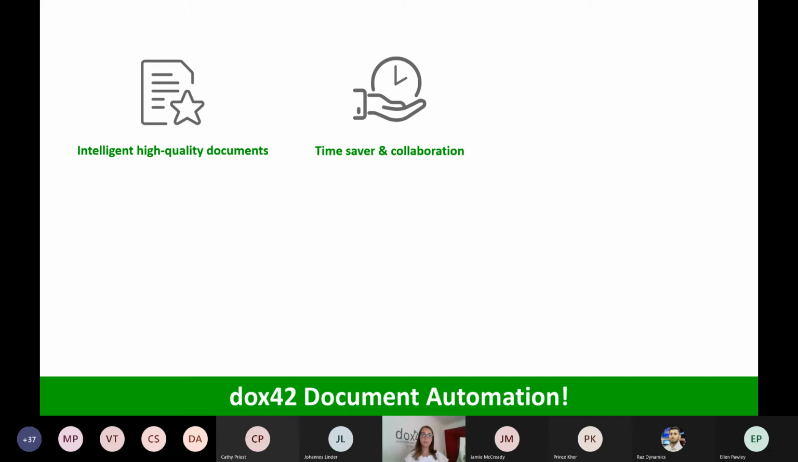And yeah, of course, that saves you also a lot of time, and also a lot of time in collaboration, because as you've seen, you receive everything automated also in Teams. So this is way easier for the team to really work on one document and also work on one template if you're staying in Teams.